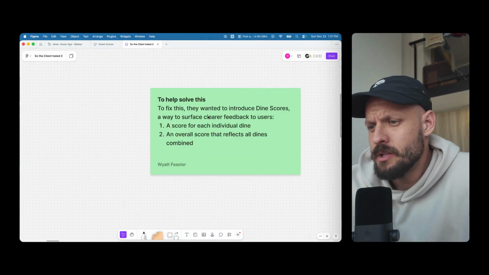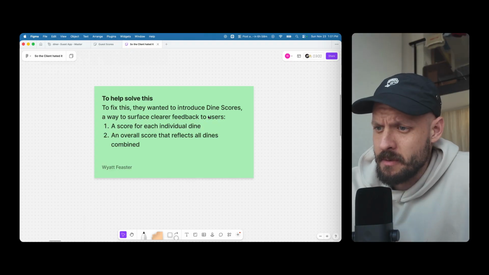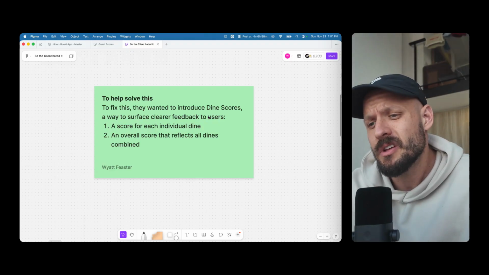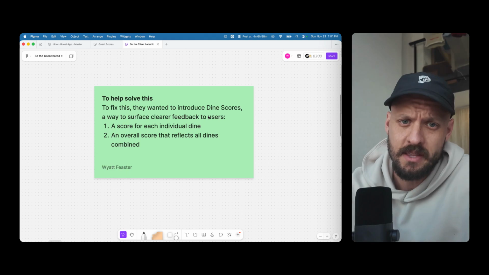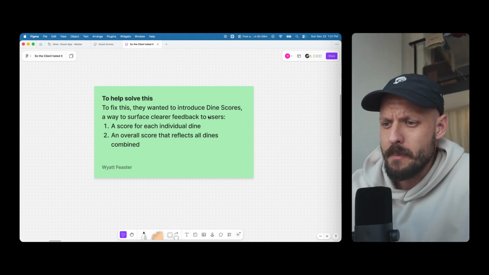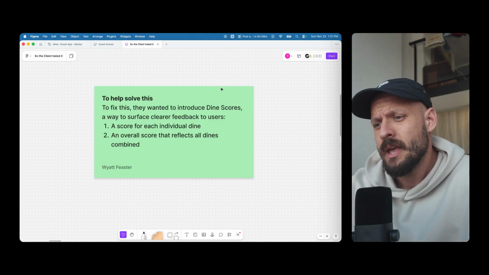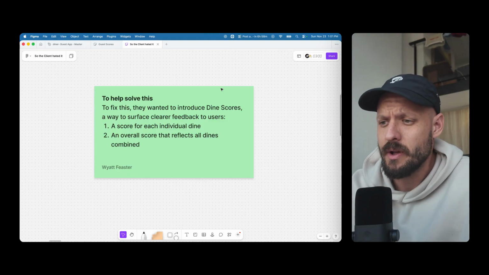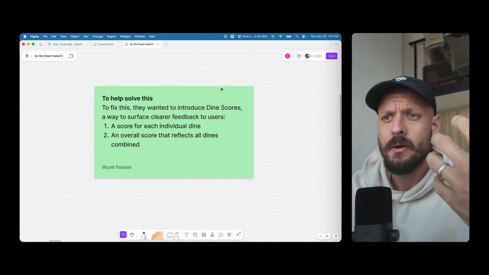And so to help solve this, the company came to me with a proposed solution that they want to implement because they've seen this be successful in other places. They want to implement that themselves. So they basically want to bring in a dine score to show the diner how they are performing in each one of these experiences and dines that they go do. So they want to be able to show a score for an individual dine, and they want to show an overall score that reflects the combined dines all together.